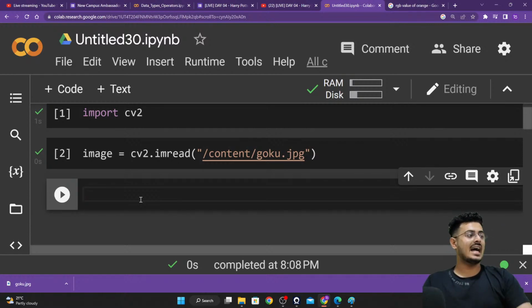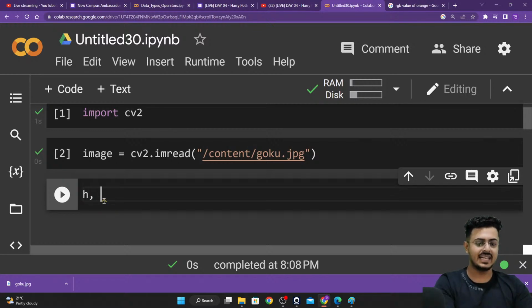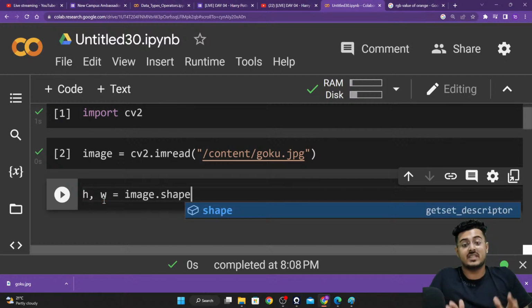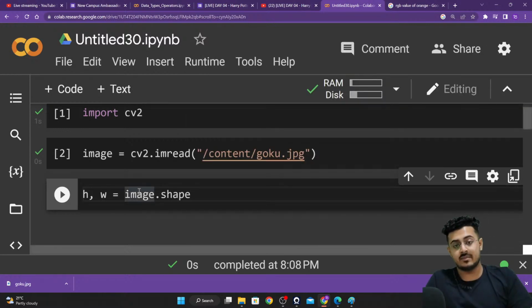So for that, we're going to type this particular line of code, guys. We want the height and width, so let us put it in small letters: height, width equals image dot shape. Shape basically gives you the shape of the image, guys. Are you guys able to understand this? Please do let me know.